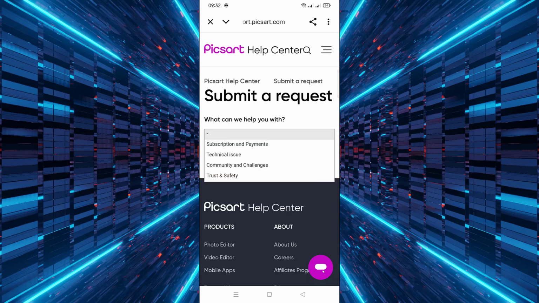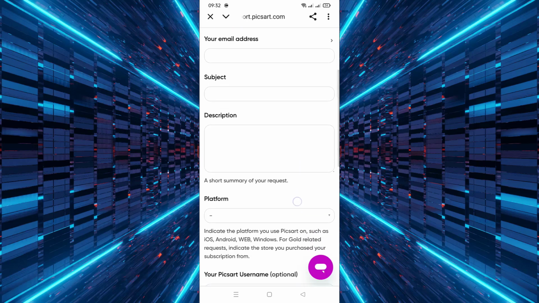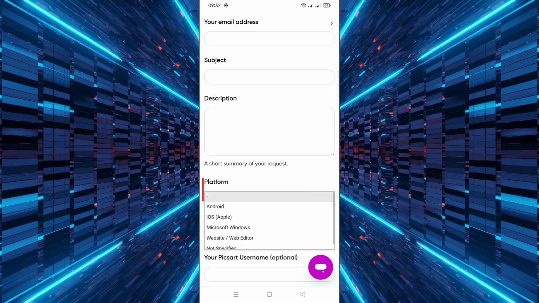You'll be directed to a form where you can detail your issue. Now choose the appropriate category that best describes your concern, such as Technical Issue, Subscription and Payments, or Community and Challenges. Following that, enter your email address, a brief subject line, and a detailed description of your issue. Providing as much information as possible will help the support team assist you more effectively.